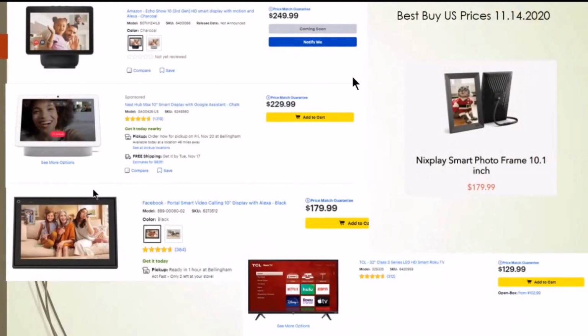Well, in closing, let's look at the prices of these devices. In the slide you see in front of you, these are the prices at Best Buy in the United States on November 14th, 2020. You have the Echo Show 10 for $249. You have the Google Nest Hub, a little bit cheaper at $229. You have the Facebook Portal, it's the cheapest at $179.